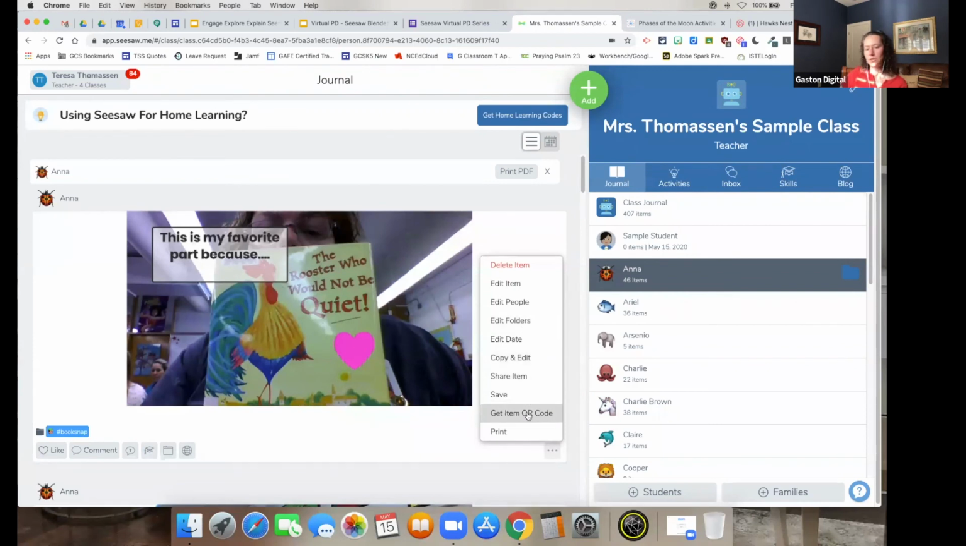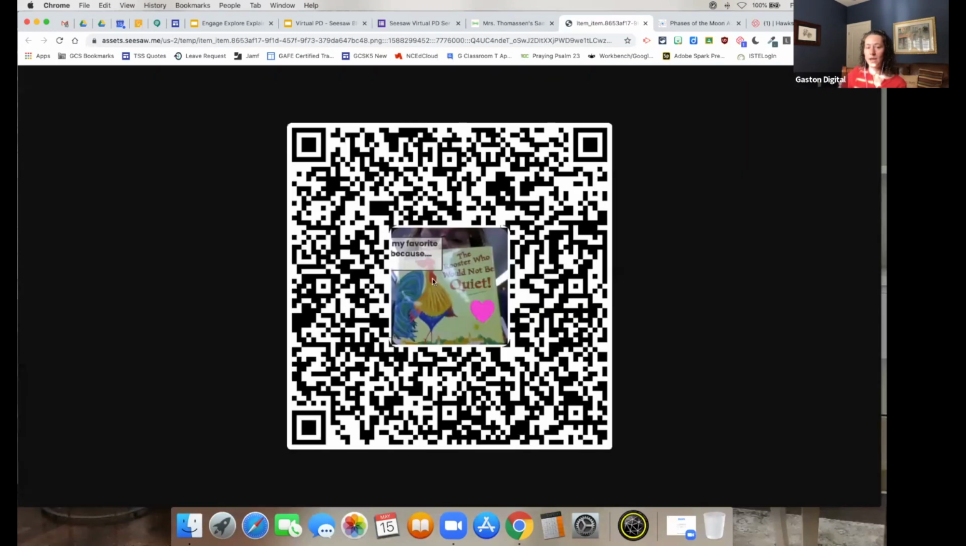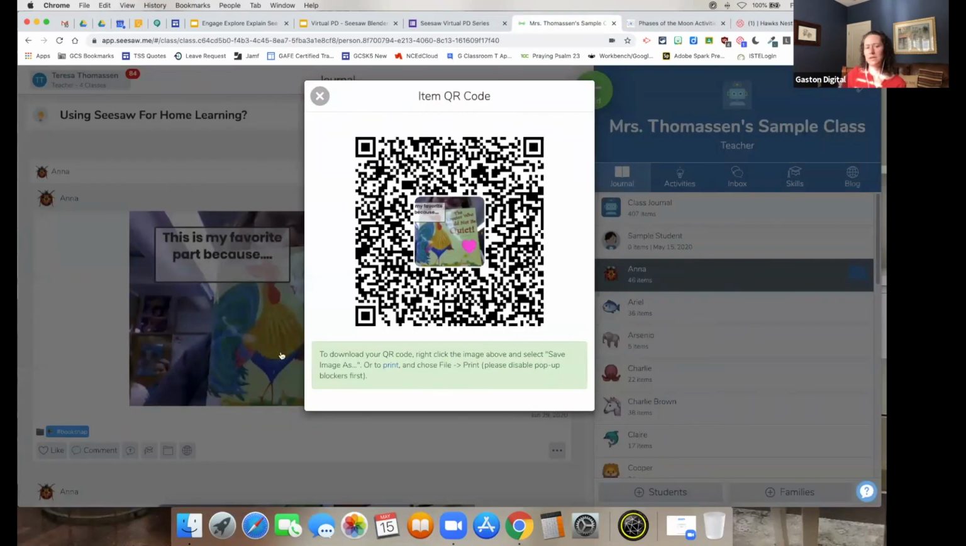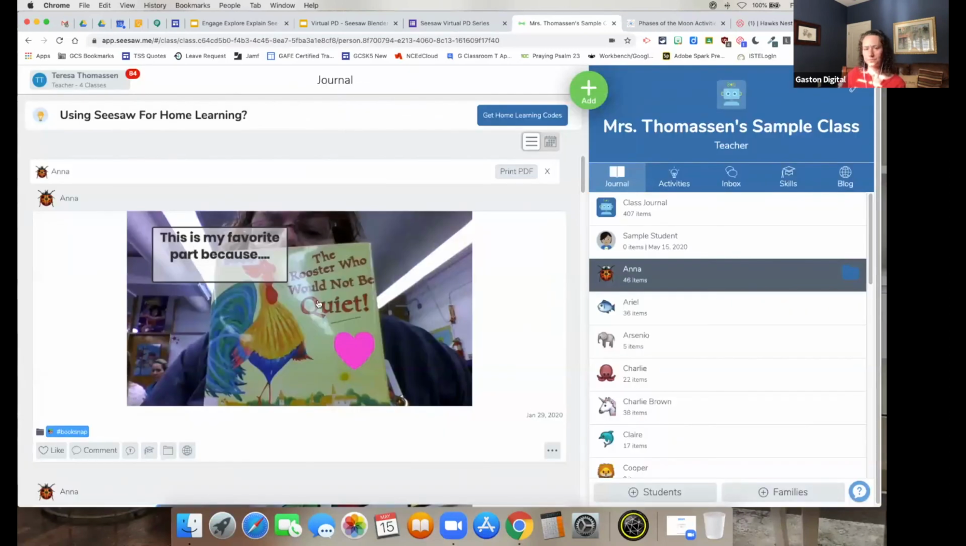Okay, I have to show this too. So you also have, as a teacher, the get item QR code. And notice that it puts an image of what that particular activity is or that particular submission. So you can see this teacher in her favorite book, but if I scan that code, it's going to go to that particular activity that we could actually watch the video or whatever it happens to be. That was free.